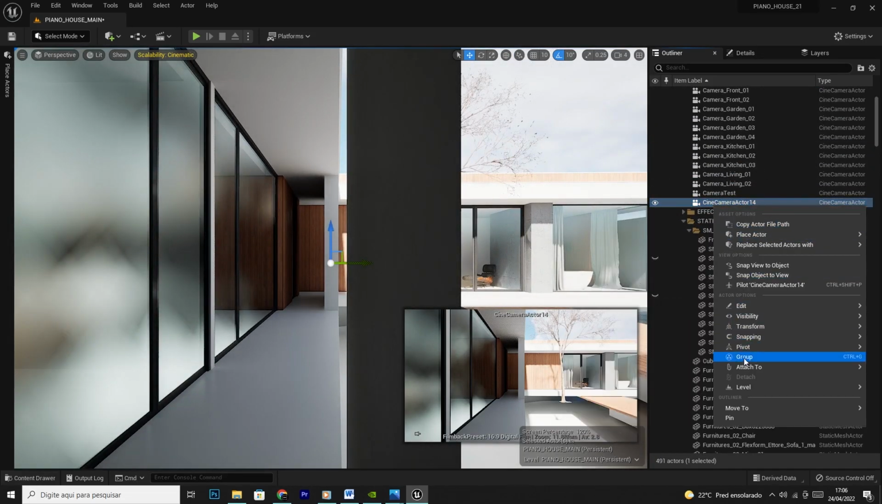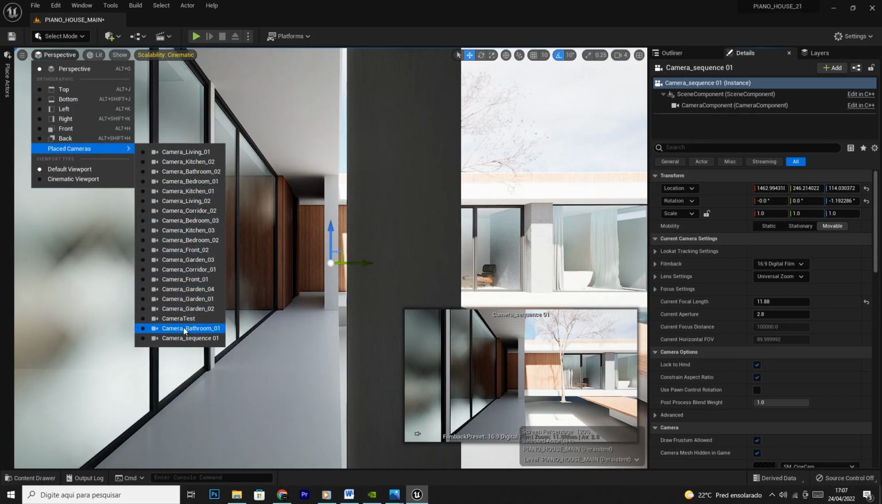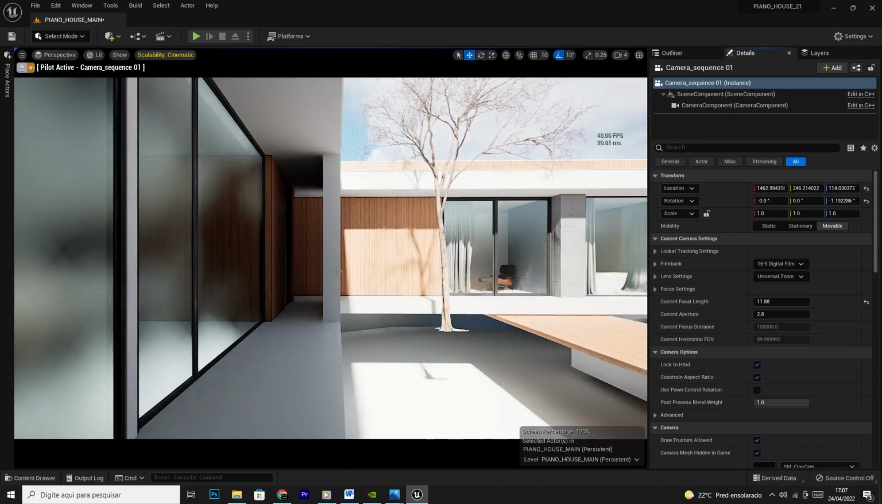Let's rename this. Let's call it camera sequence 01. Nice. Camera sequence 01. All right.